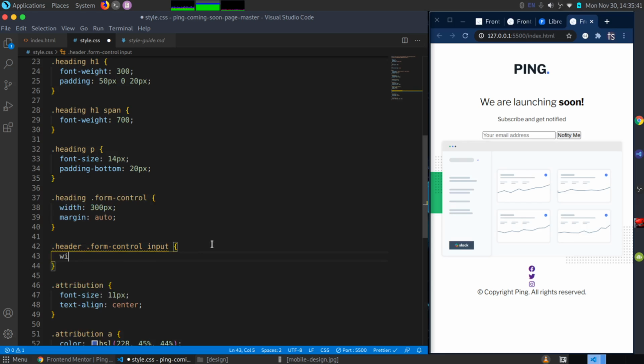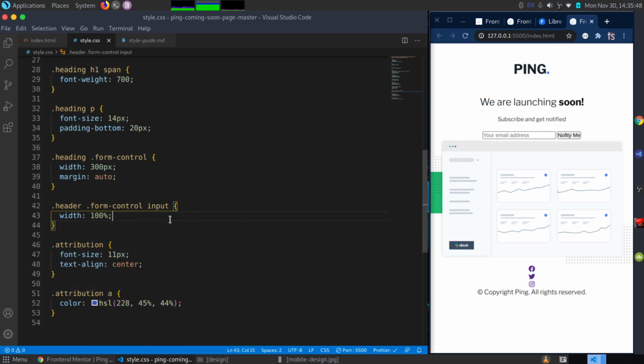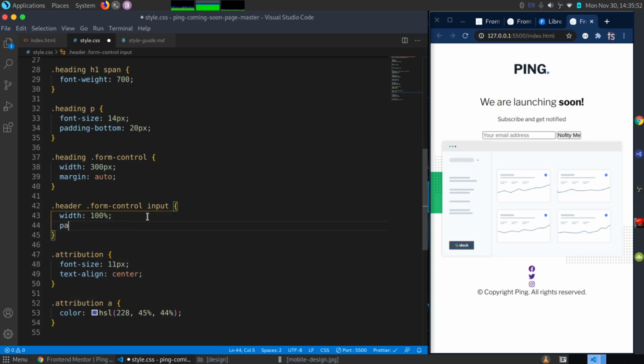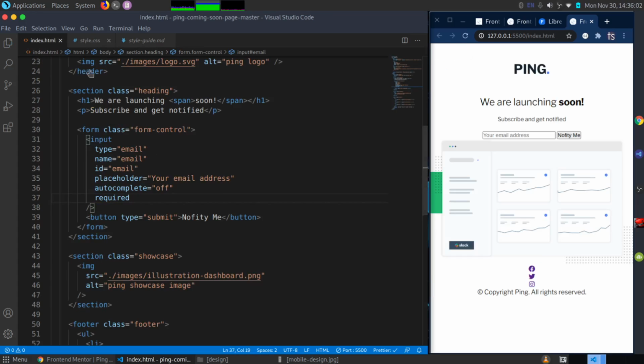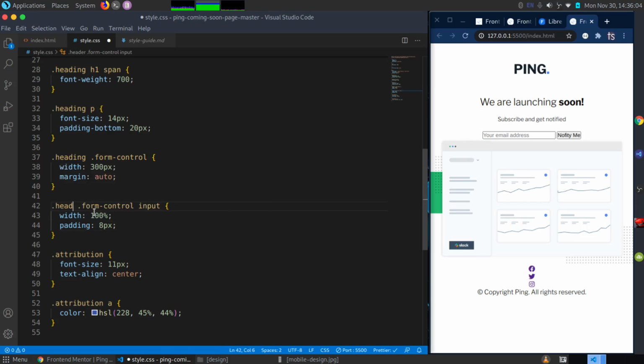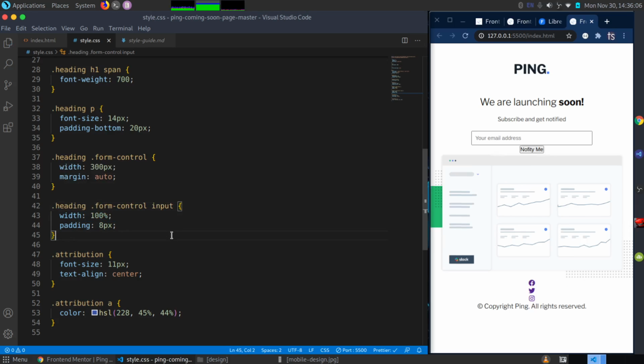For the input, I'm going to say I want a width of 100%. Really, that doesn't push it down. Okay, that's okay. And let me add some padding here, a padding of 8 pixels. Is this correct? Why isn't this working? Heading, why do I keep misspelling that? Okay, yeah, that works.